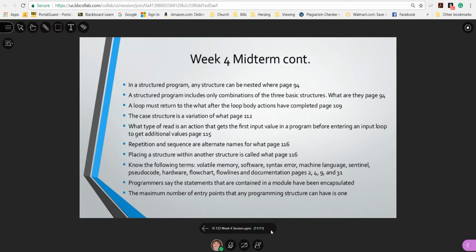Page 116. Know the following terms: volatile memory, software, syntax error, machine language, sentinel, pseudocode, hardware, flowchart, flow lines, and documentation. And those terms are on pages 2, 4, 9, and 31. Programmers say that statements that are contained in a module have been encapsulated. The maximum number of entry points that any program structure can have is 1.